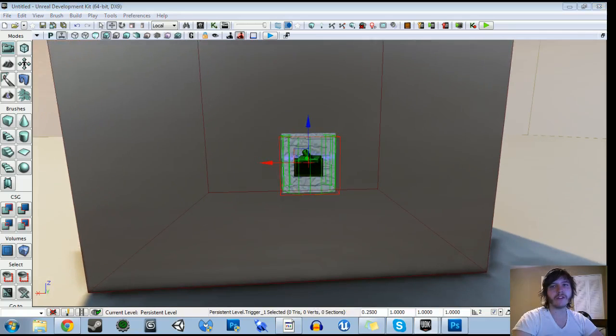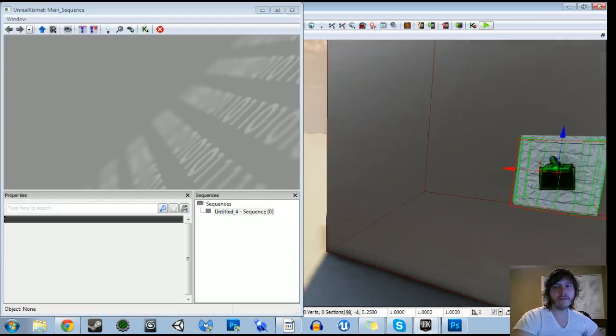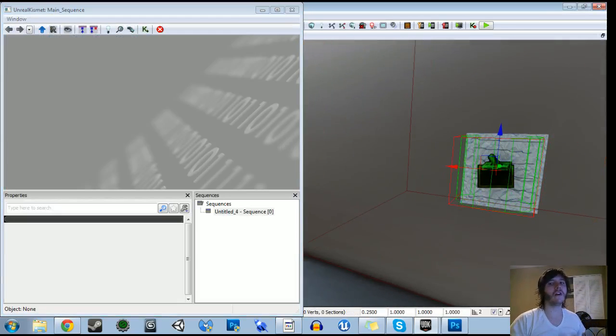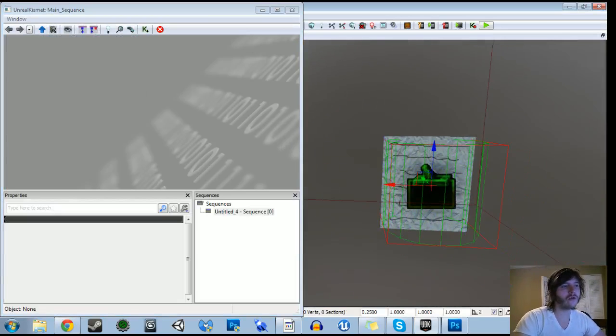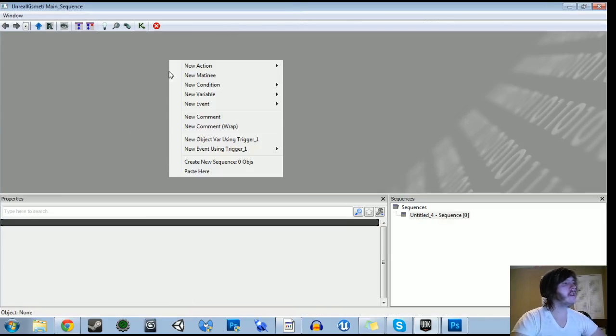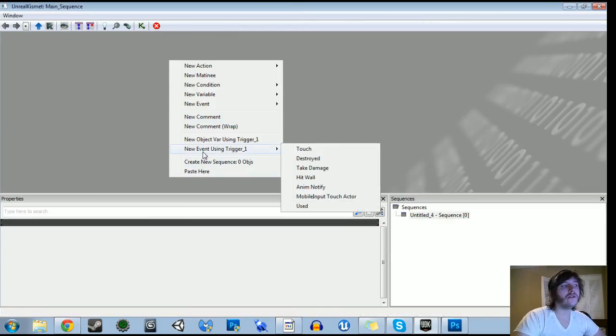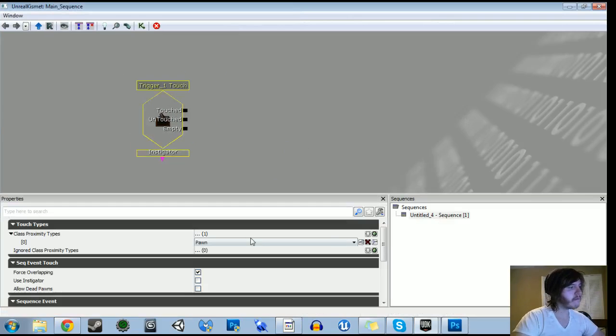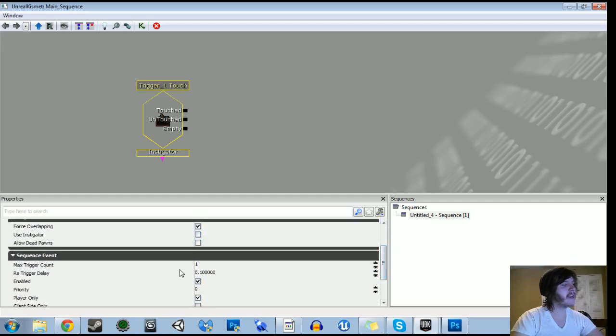So now we can actually get started with the actual scripting aspect of this. So let's open up Kismet. First thing we're going to do is the initial touch event, where on screen it's going to say press E to read message. So with our actual trigger selected in the scene, let's right click into Kismet and do new event using trigger 1, which is the one we have, or make it a touch event. And the only thing we're going to change in the settings is the max trigger count. We're going to make that 0, just so this can fire multiple times until the actual player reads the message.